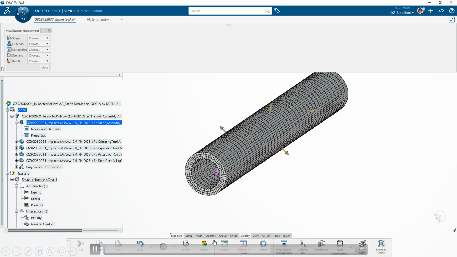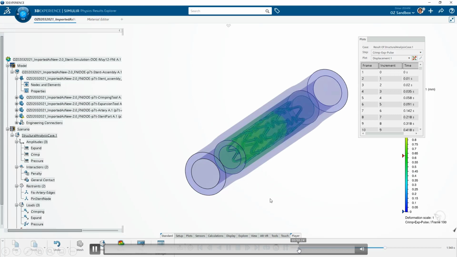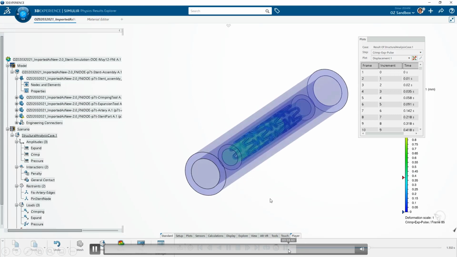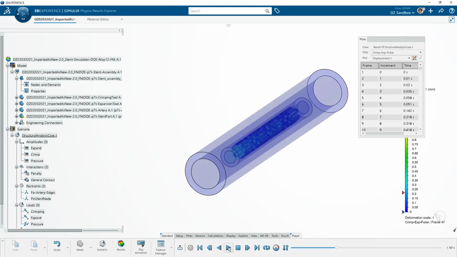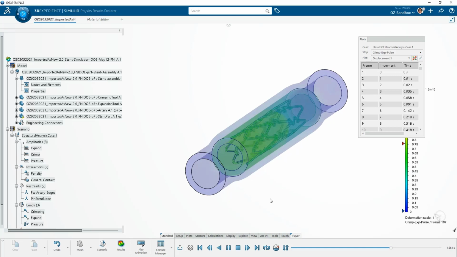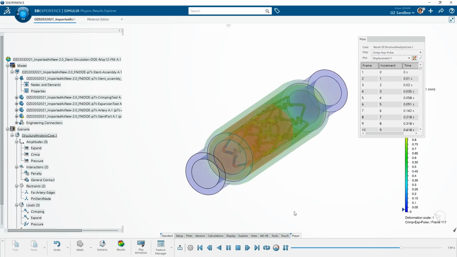Finally, let's take a look at some of the results. I'm going to fast forward this video directly to the results so that I can show you the entire process in action. Here we're starting off with the balloon expansion where the stent has been crimped and the balloon is essentially expanding the stent towards the artery. And as soon as it makes contact with the artery, the balloon is then depressurized and the stent remains crimped onto the artery wall.